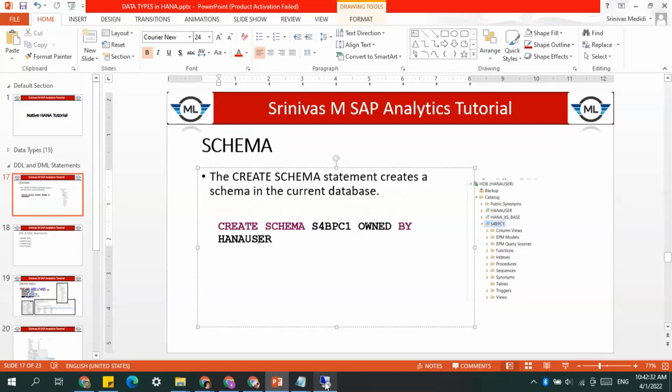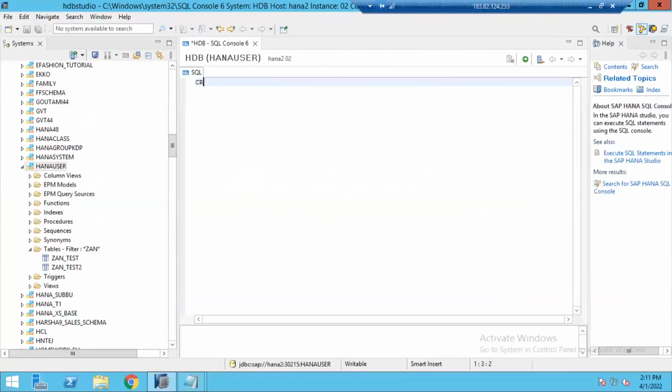So now I'm writing my statement, create schema. What is my schema name here? Let's say H underscore Anita. I'm creating a schema with this name, H underscore Anita. Okay, so click on execute.